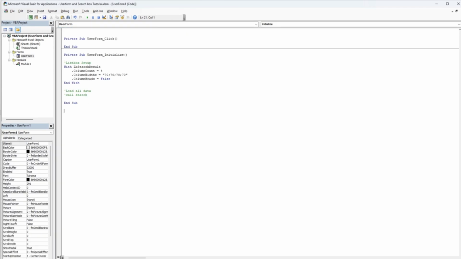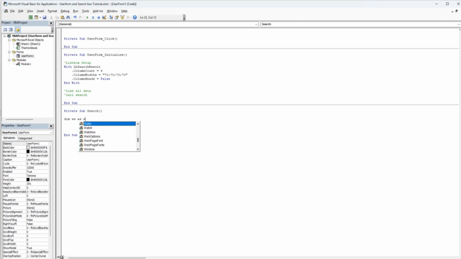So we're gonna write it below this module and call it private sub search. That's a private sub within the user form. Then we're gonna dim WS as worksheet. We're gonna dim last row as long. We're gonna dim I as long. Then we're gonna dim show all as boolean.